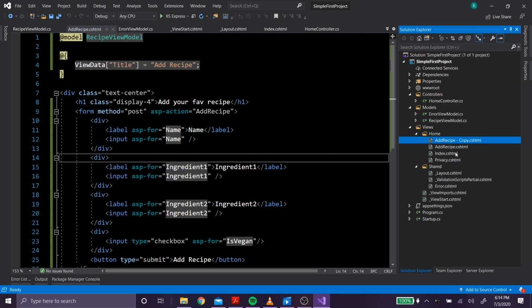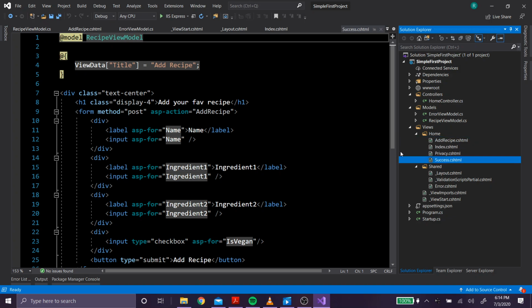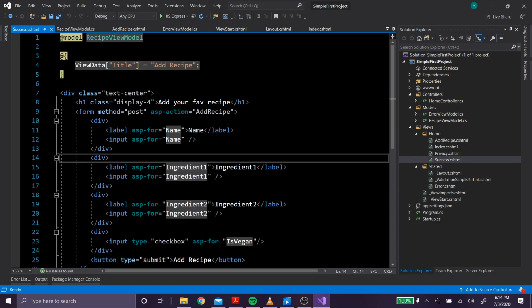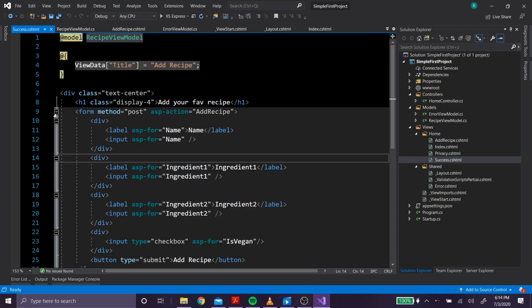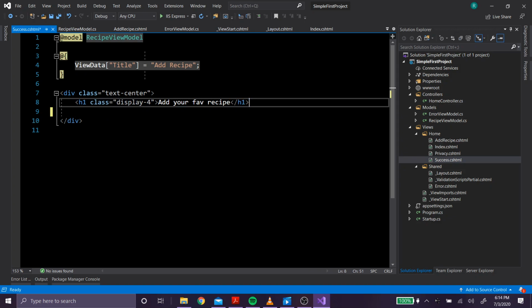So when you add this, call it success. Right? Now this view, what does it have? It will not have the form again because we already took care of that. So I'm going to get rid of this. All it has is, it doesn't even have this. It's going to say maybe thank you.